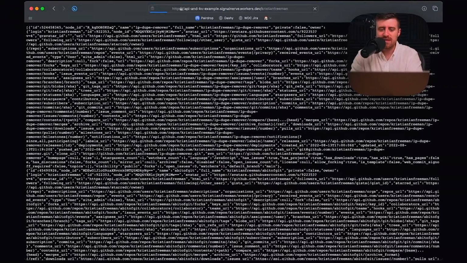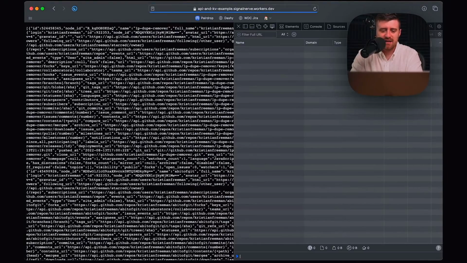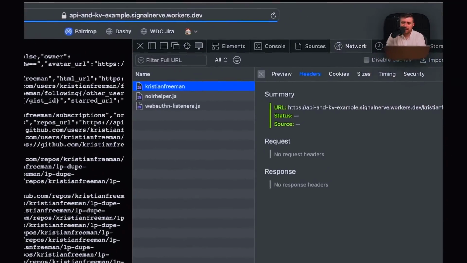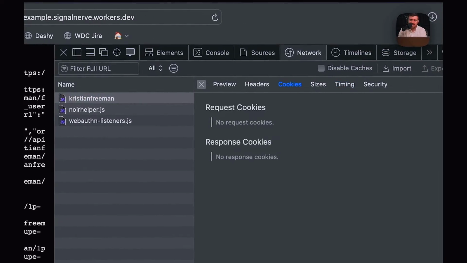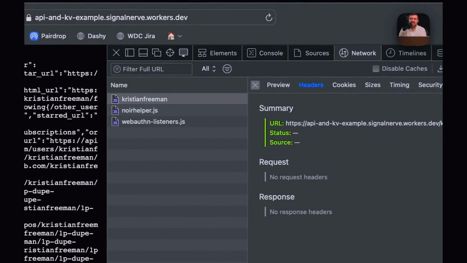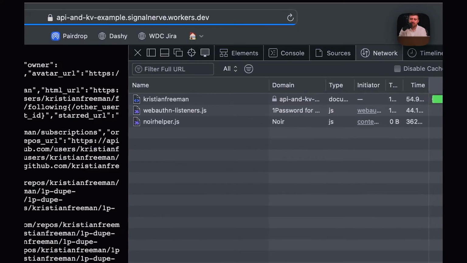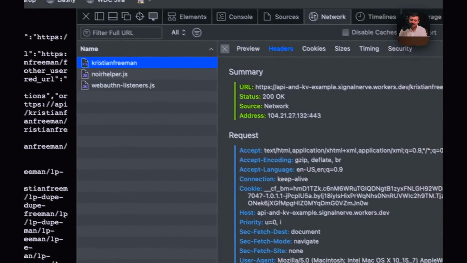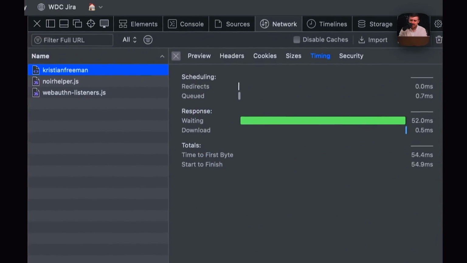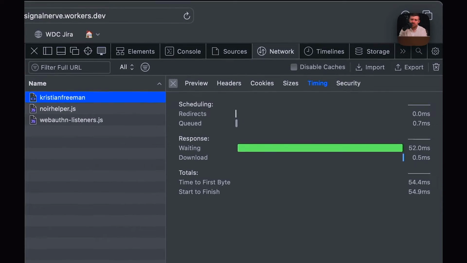So same thing as before. But what we can do is we can refresh. Let's see, did I catch it in time? Okay, it doesn't say how long it took. Yeah, I didn't capture it in time. It was about a second or so, something like that. But if we refresh it again, we should see it's significantly faster. Let's see, timing here. So it took about 52 milliseconds to respond.